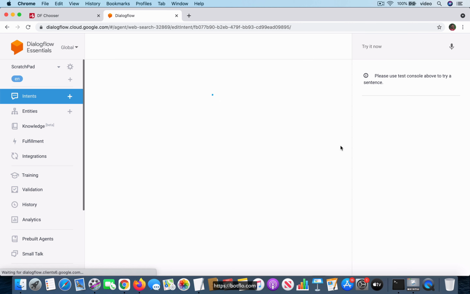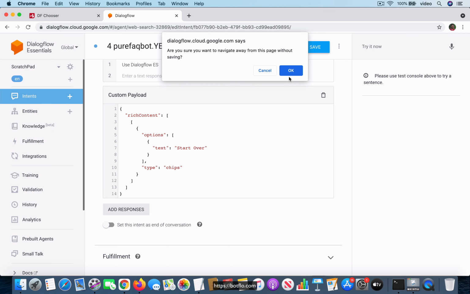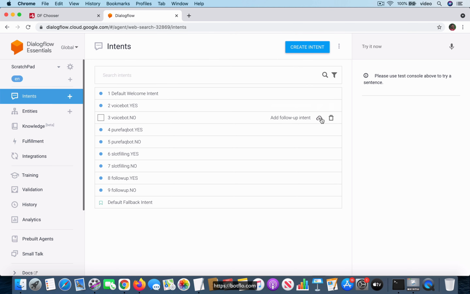So if you were to go into the pure FAQ bot.yes, you notice that I've added this additional custom payload. So that completes the bot. So what we have done here, if you notice, is we've created this bot in Dialogflow Messenger using Dialogflow ES, and we have been able to create a full-fledged decision tree bot which, based on the user's yes/no responses, allows the user to choose between Dialogflow ES and Dialogflow CX.